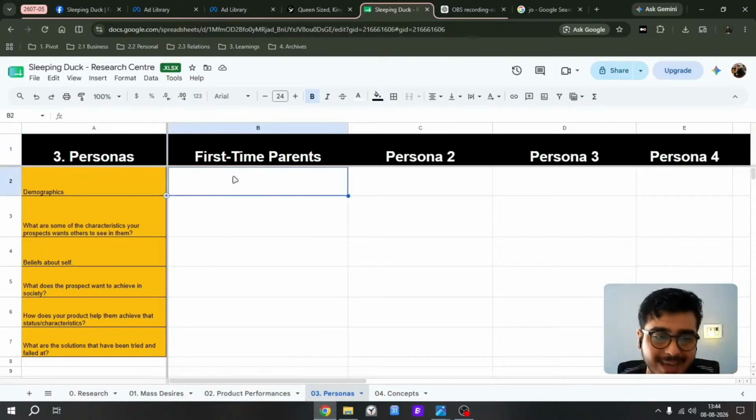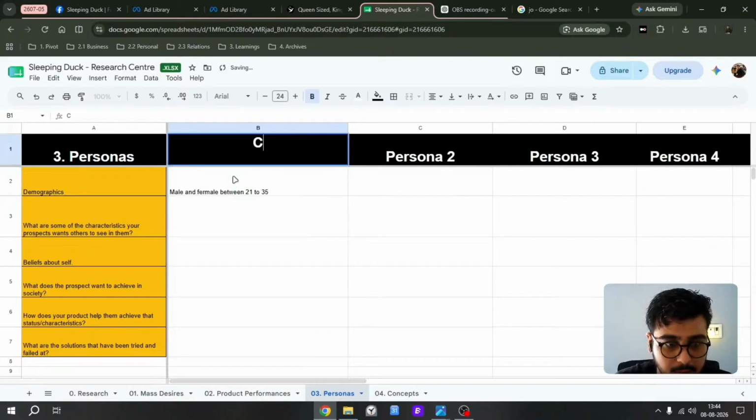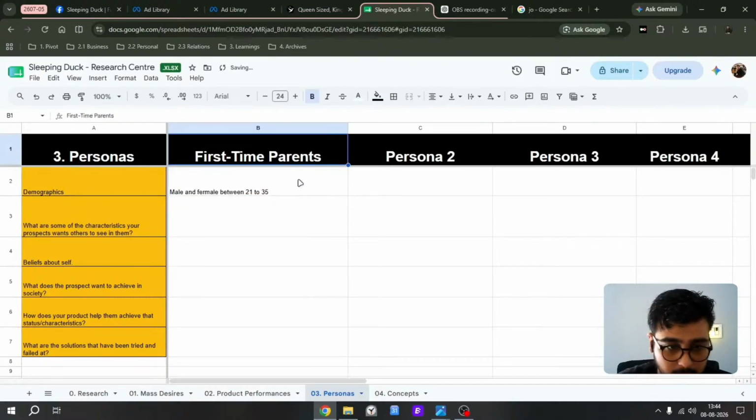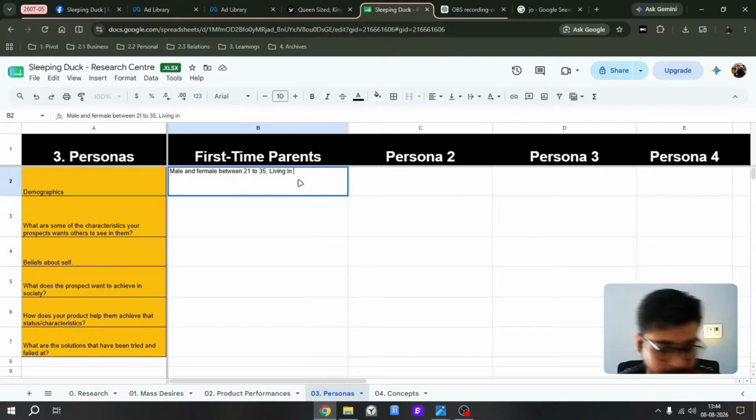Now option number one is I can do it myself, or I can ask AI. I'm going to do it myself. For the demographics, I am going to choose male and female between 21 and 35. That's what I'm taking, and I'm going to write cities here. Living in, let's say, New Jersey, USA, and you can write multiple things.